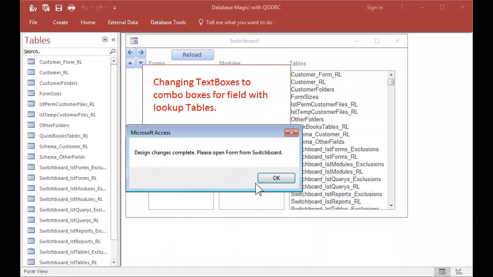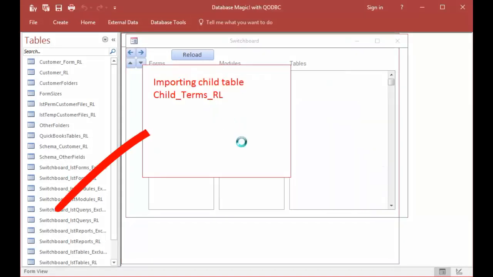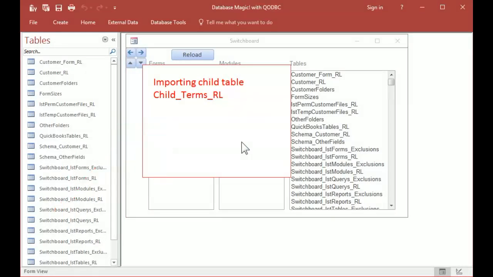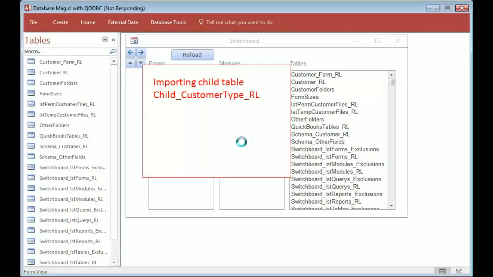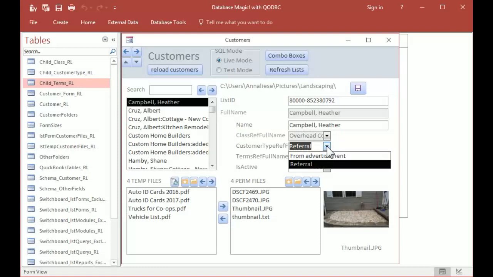After making a change like this, the form has to close. Reopen it from the switchboard. The database automatically imports the child tables needed for the drop-down boxes. You can see the new tables in the navigation pane. Child tables always begin with the word child to make them easy to find. Even though Class Reference Full Name has a child table, it's still not updatable. The other drop-down boxes, however, are now filled with the appropriate lists, just like in QuickBooks.